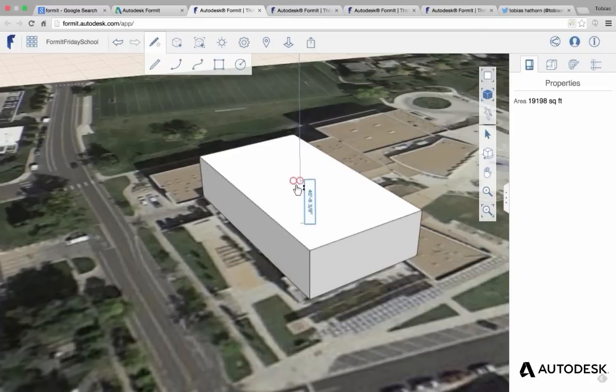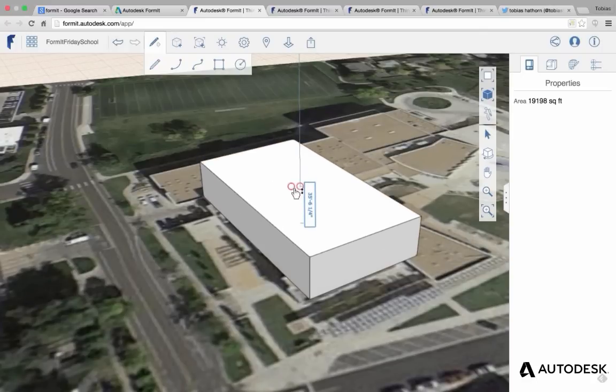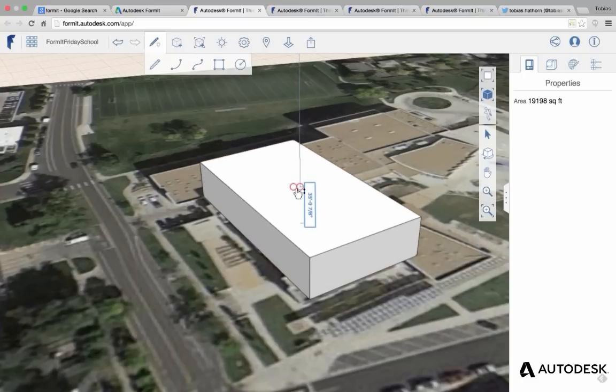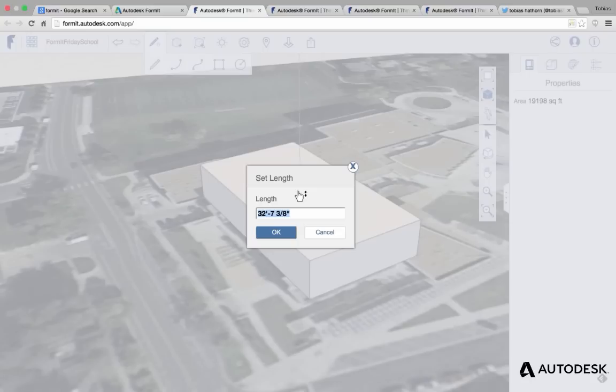You can see the editable dimension, that blue dimension, is changing as I drag up. If I know that I want to make this volume 30 feet tall, I can hit the Tab key, and that'll pop me into an editable dimension box, and I can type in 30 feet and then hit Enter, and it's going to give me that exact dimension.